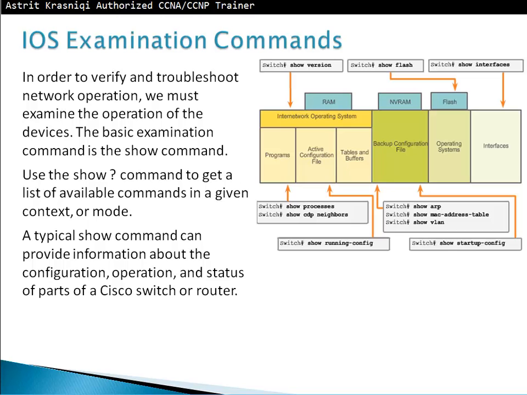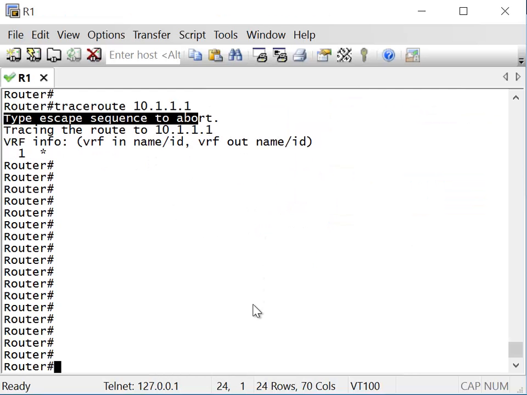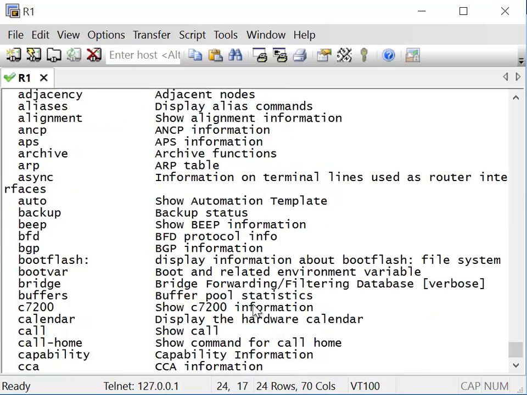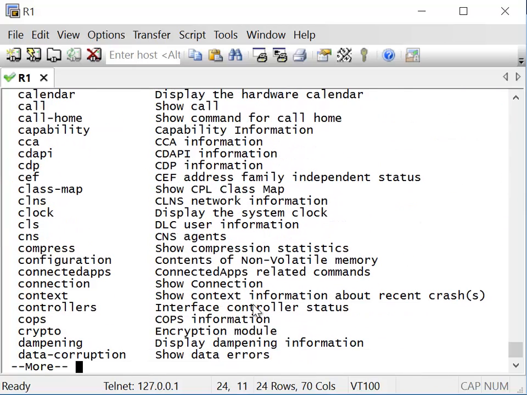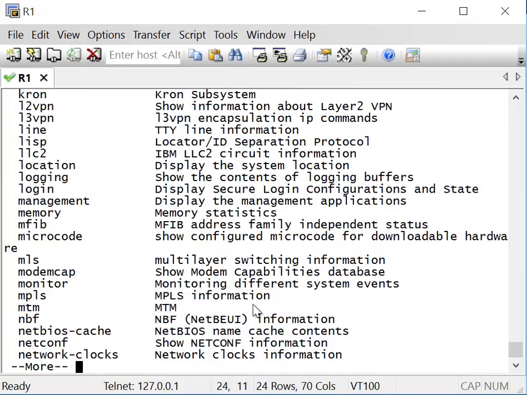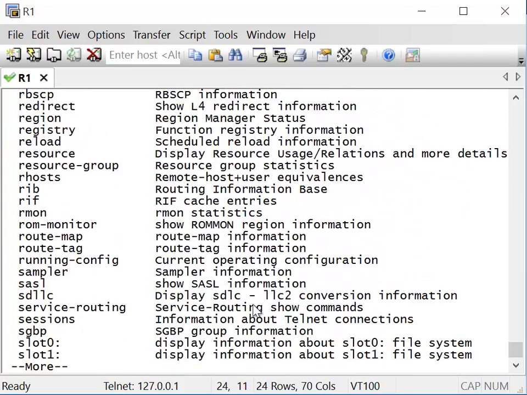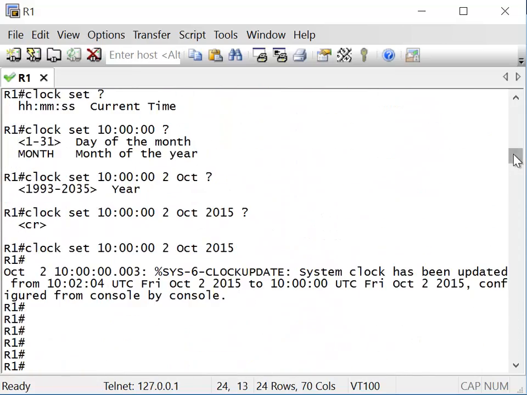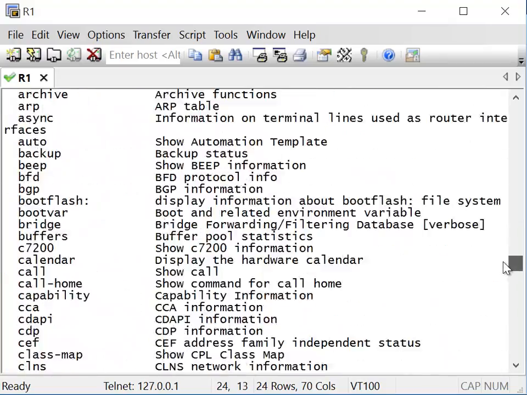or router. For example, here, say we type show and a question mark. I'm not hitting enter. As soon as you type the question mark, it takes effect. You can see the first page. The second time, I'm pressing the spacebar to go down, third page, fourth page, fifth page, 6, 7, 8, 9, 10 times I had to press the spacebar to go all the way down to the last commands. You can see there are a lot of show commands available for us here.